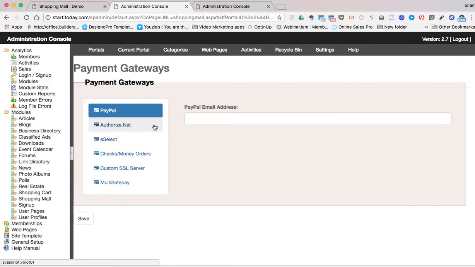Depending on your access, you may not see this, but this is where you would put in whatever you're using: PayPal, Authorize.Net, eSelect, checks or money orders, custom server, MaxiSafe, MultiSafepay. Those are the various payment gateways that we operate with. And so all you do is put that address there. If you haven't, go ahead and sign up with any one of these, and they work in this system. That way, when they actually purchase something, you'll actually collect the money.